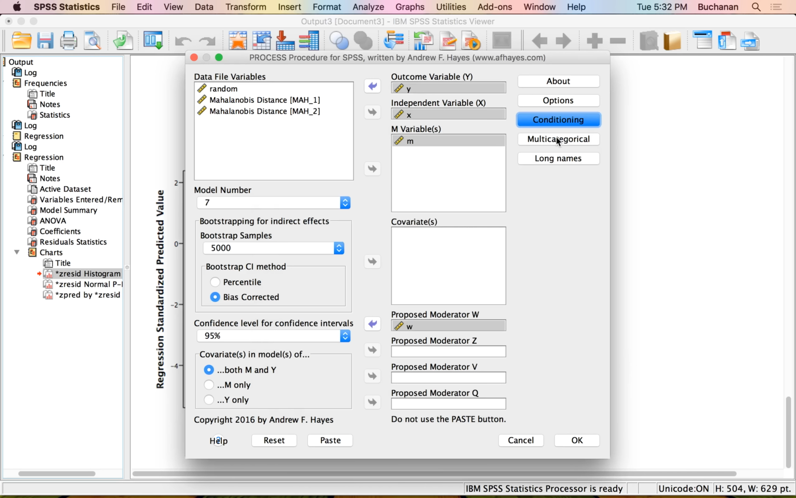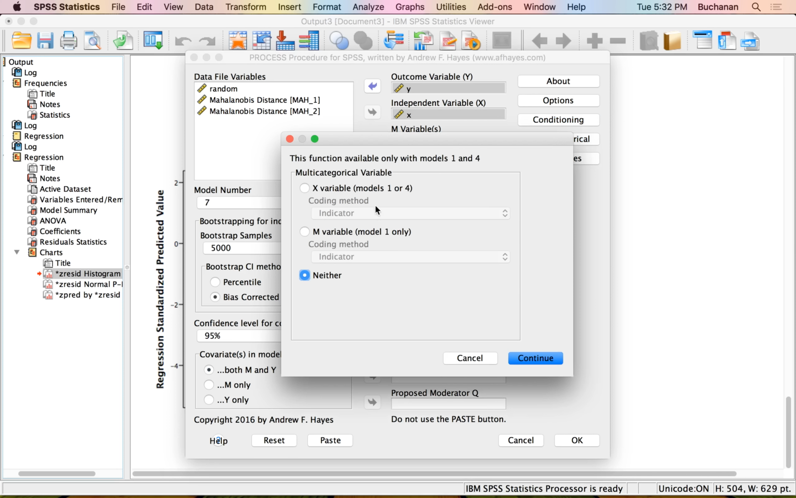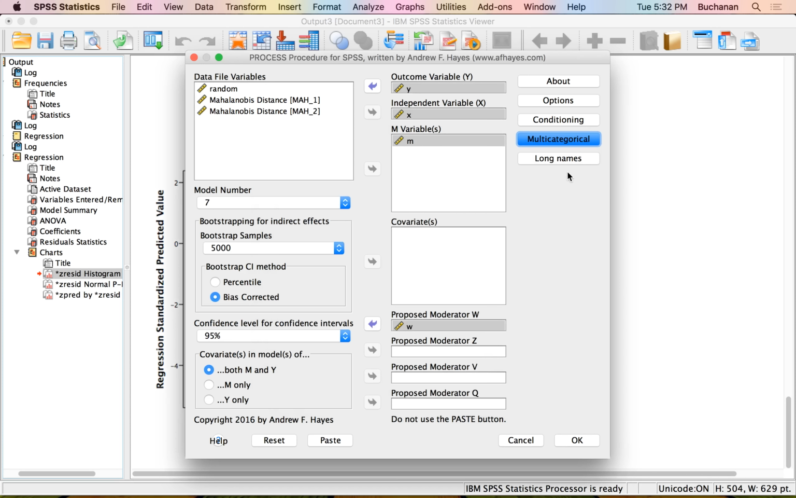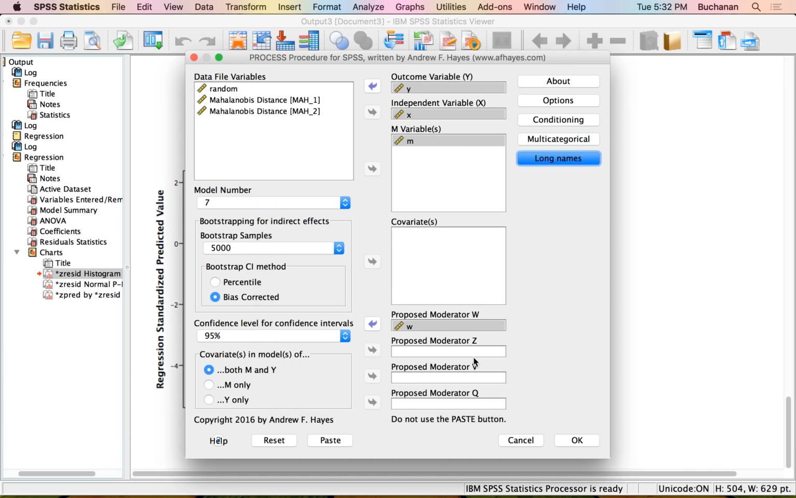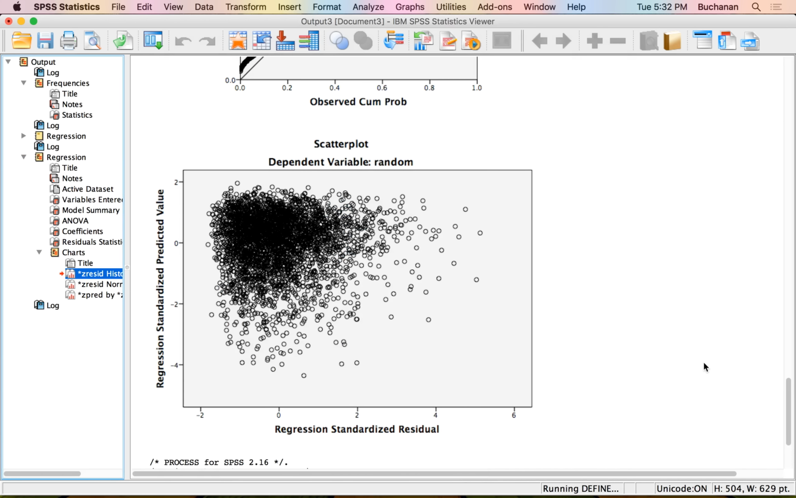If any of your variables are categorical, at the moment you're out of luck because it only runs for models 1 and 4, and so you would need to hand dummy code those yourself. But if you're doing models 1 or 4, you can use this multi-categorical box, which is a fantastic new option. And if your variable names are long, I would click allow long variable names so you don't have to rename them. I've named mine what box they're going into just to make it easier for a teaching example. All right, so I'm going to hit OK, and I'm going to let that bad boy run.